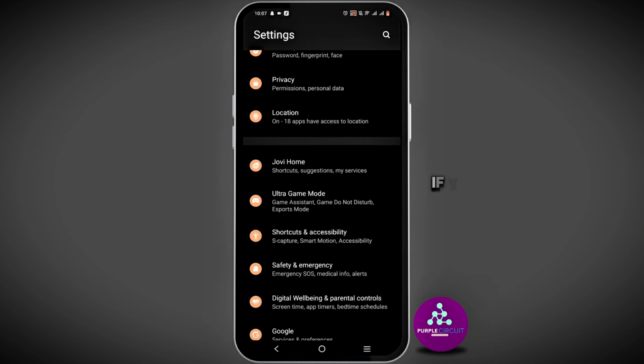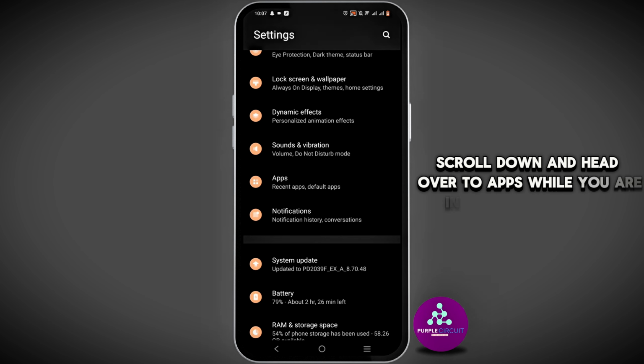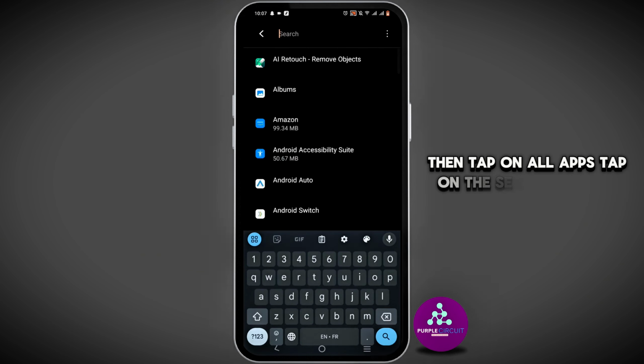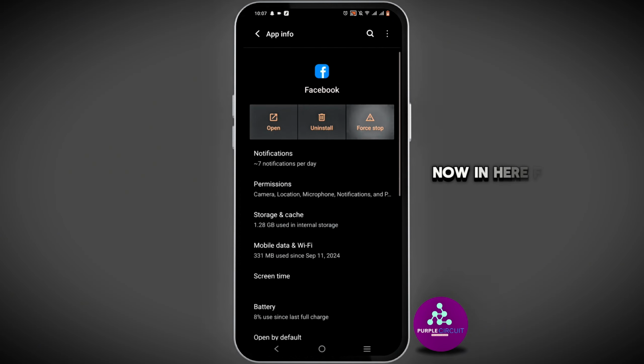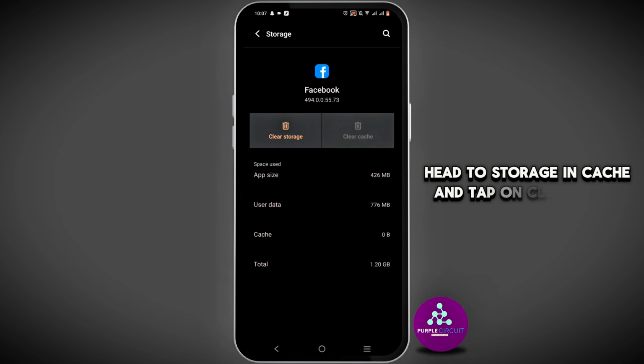Once you have made sure of it, now you can head back and check for a login. If the issue still persists, scroll down and head over to apps while you are in your phone settings. Then tap on all apps. Tap on the search icon to search for Facebook. Now in here, for the Facebook application, head to storage and cache and tap on clear cache.